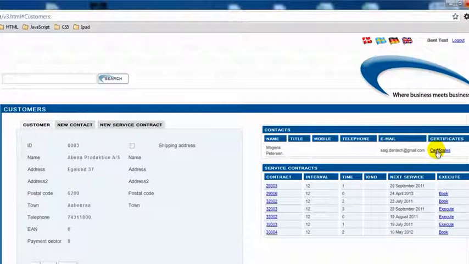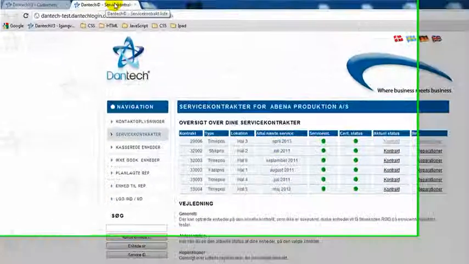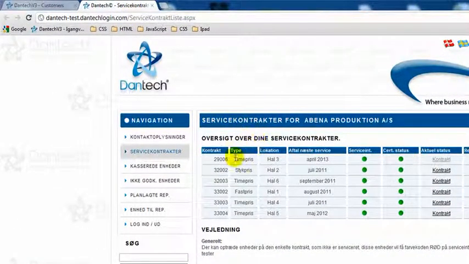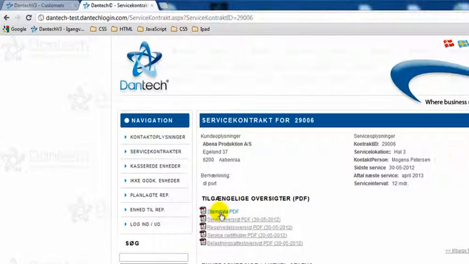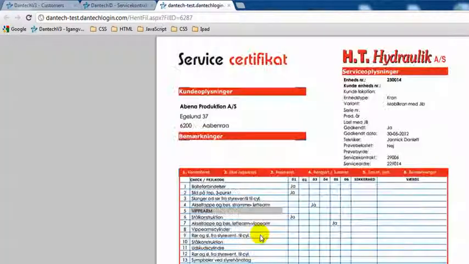I'm just going to click this blue link called certificates, and as you can see at the top of the screen, it's going to create a new tab or a new browser window where you can see your service contracts. Right now this page is in Danish, but I guess you get the picture. Just going to click contract over here, and this is going to provide me with a list of PDFs. Well, number 4 on this list is called Service Certificates PDF. That's my choice. And there you have it. This is your service certificate.